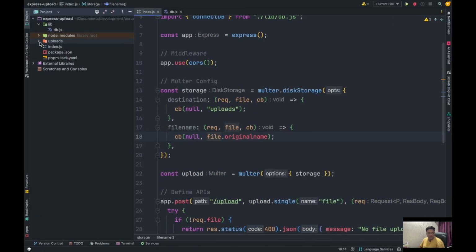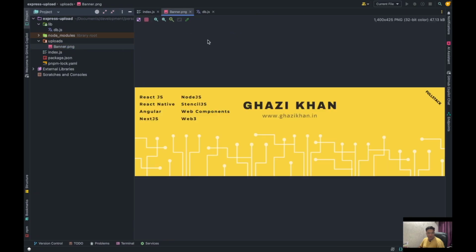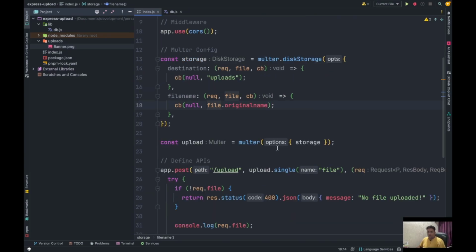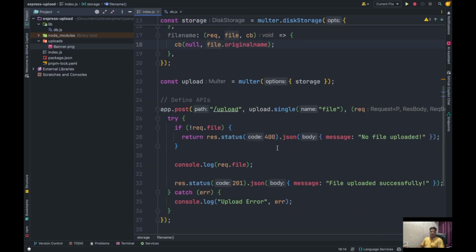successful. I have the file uploaded. I can see that here, and in my console log I have field name is file, original name is banner.php, encoding, MIME type, destination, which is where the file was uploaded, and file name and the path. So this is what we are getting. Now what we need to do is figure out how we can keep a record of it. Whenever we upload a file, wherever we have uploaded it, we have to keep that record with us so that we can fetch it and give it back to the user.